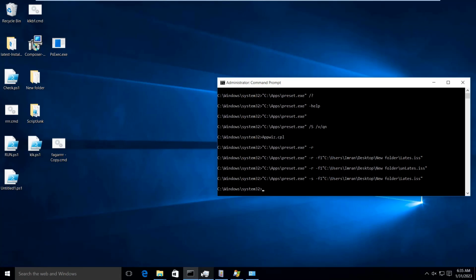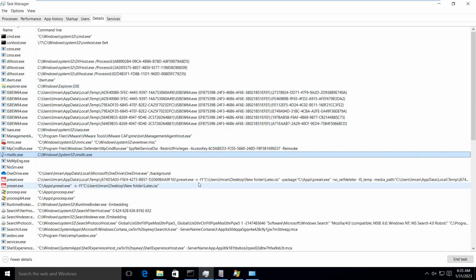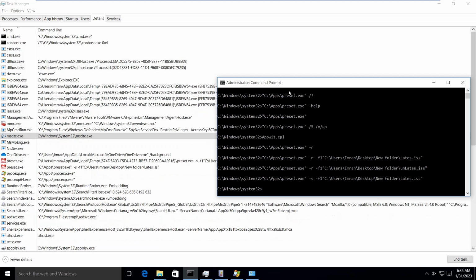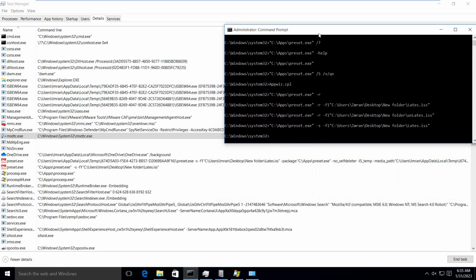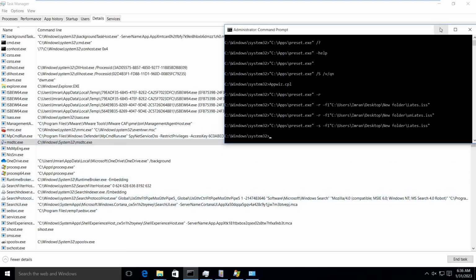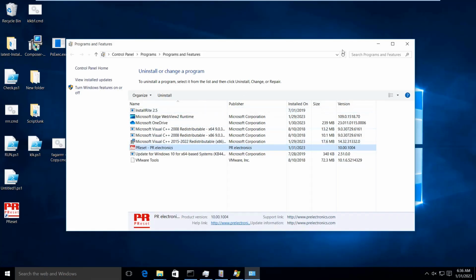You can see under task manager it is executing with this command -s -f1, and the same command is executing here, -s -f1, and it is taking a short time. You can monitor under task manager. Let's wait for a few minutes. So now you can see the setup execution has disappeared. It means it is installed now. Let me go to the apps. You can see it is installed.